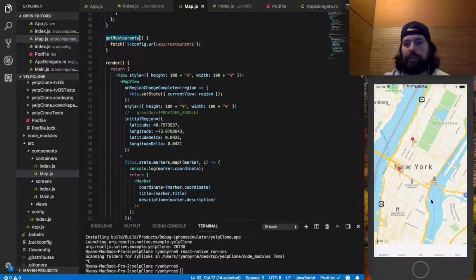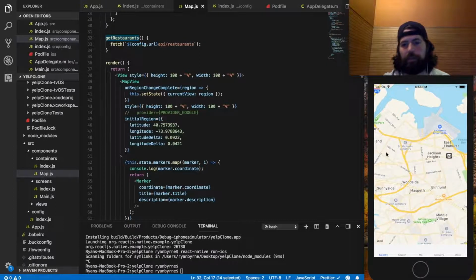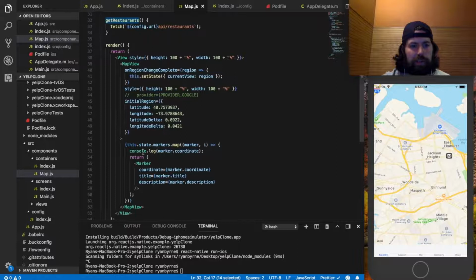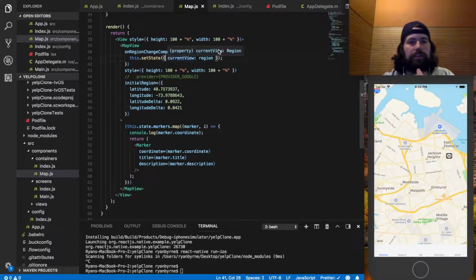It's going to be when we drag, right? So like after we drag this map to like here, we want to then fetch. So right now we're just calling this inline. There's a callback on the map view, on region change complete, and we're just kind of setting the state here. So instead of that, we're going to call our function.